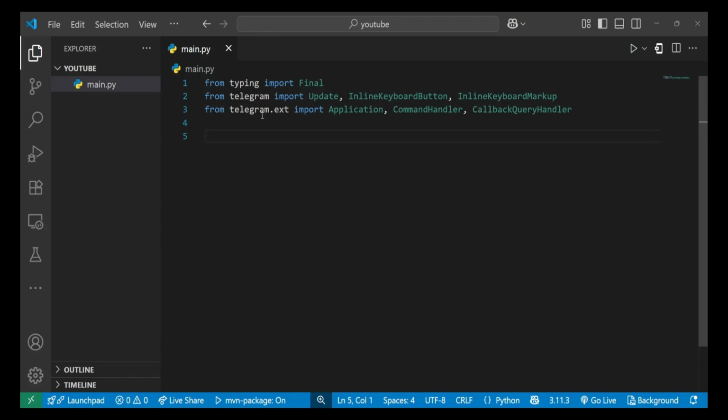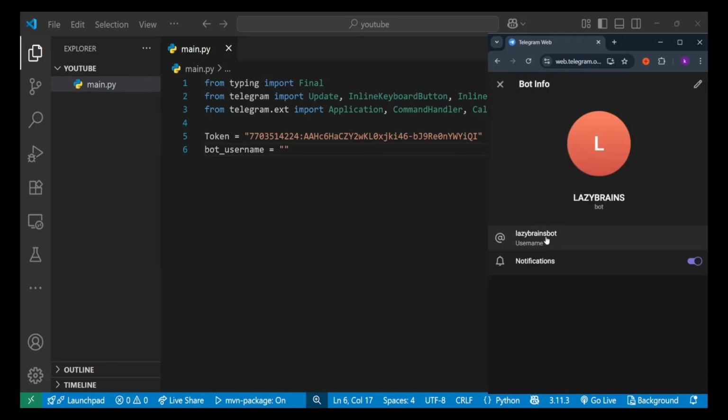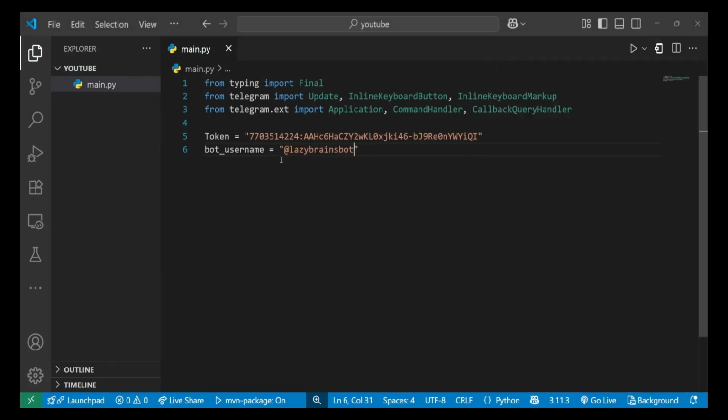Now, after importing the necessary functions, let us initialize the constants. As we know, we have copied the token of our bot from BotFather, right? So now store the token in the variable named TOKEN. TOKEN equal to the bot token, and BOT_USERNAME equal to the username. In the bot profile, you can find the username here. Copy the username and paste it here.